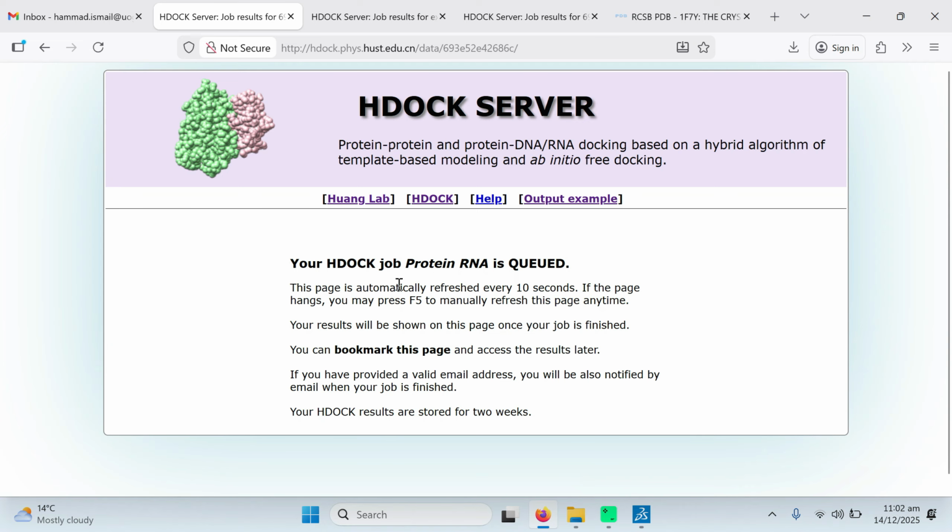It is saying that your job is in queue. In queue means the server is very busy, and right now, let's suppose, more than 100 jobs have been submitted across the world. When your job has been queued in a row and your turn comes, it will generate the result.